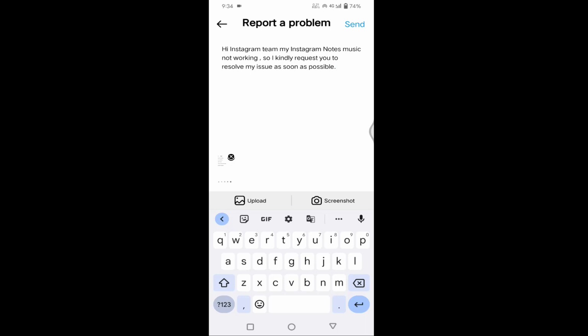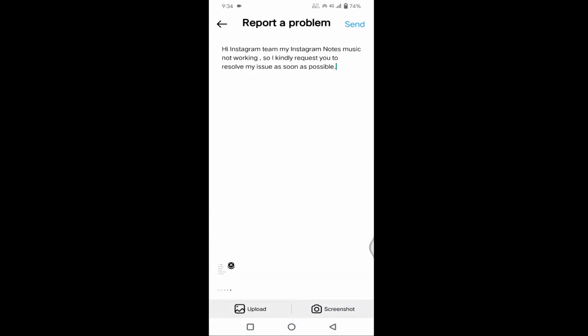Like this you need to type some of the matter, and if you have any screenshot, just upload it from here. After uploading this screenshot, just tap on send button. Within 48 to 72 hours, hope your problem will be resolved. That's it guys. So in this way you can fix Instagram Notes Music option not working.